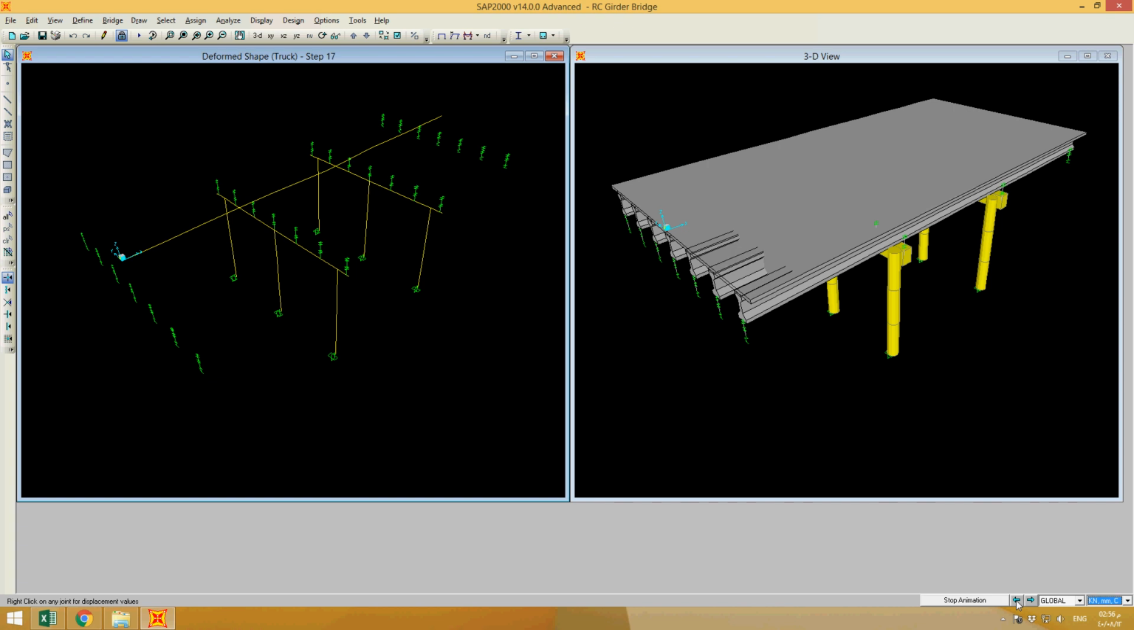So at step 17 or 18, your truck is moving away now, and see, as you increase a step, the behavior will change and it will go to the next side. So this is one way by which you can see.